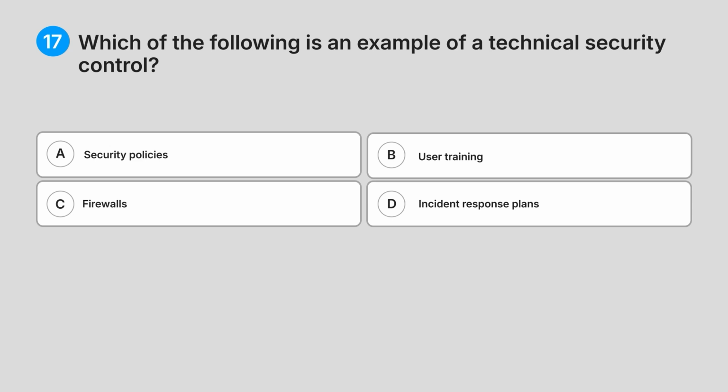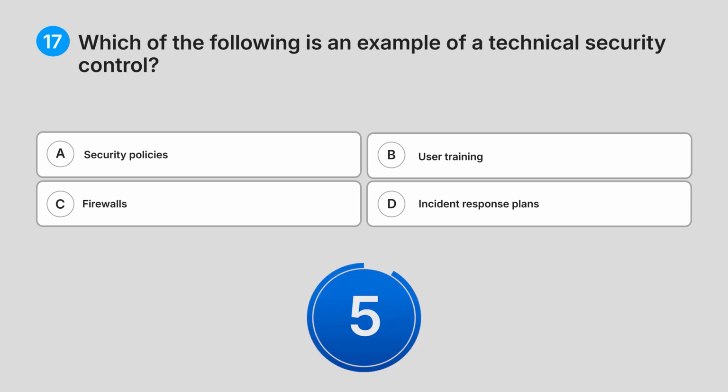A. Security policies. B. User training. C. Firewalls. D. Incident response plans. Do you know the answer?